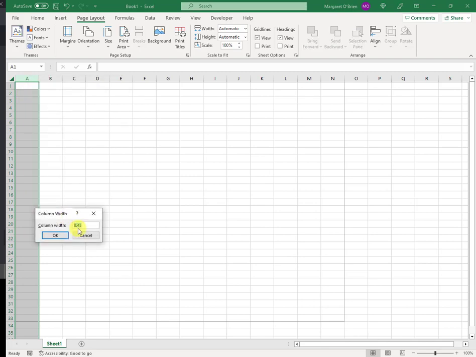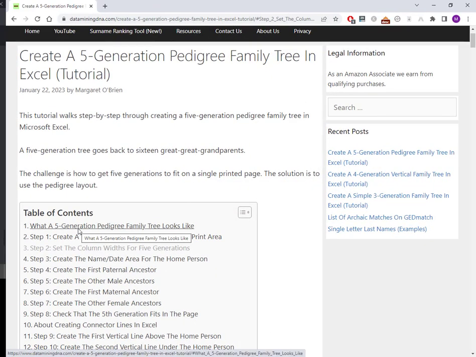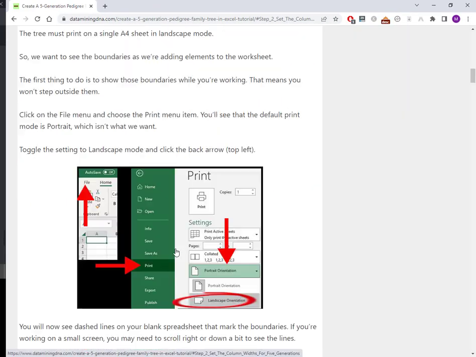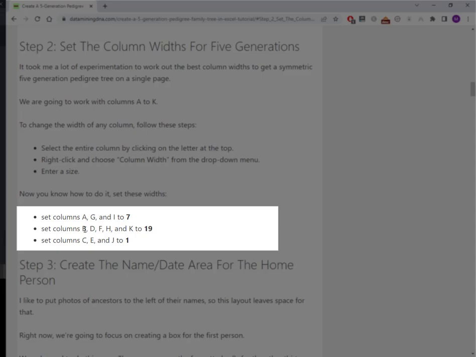But I'm going to give you the exact column widths to set. Don't worry about scribbling notes about the column widths. I've got everything documented in a complimentary article on our website. This is the article. There's a link in the description below to the article. I'm on step 2, and I've got the precise column widths for you to set.